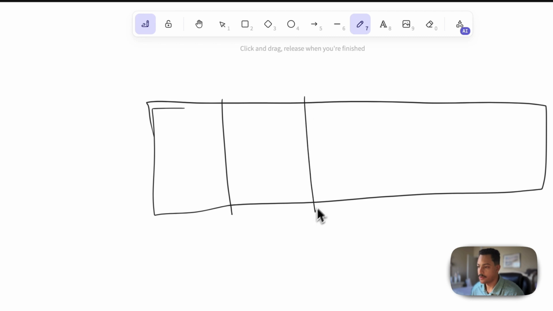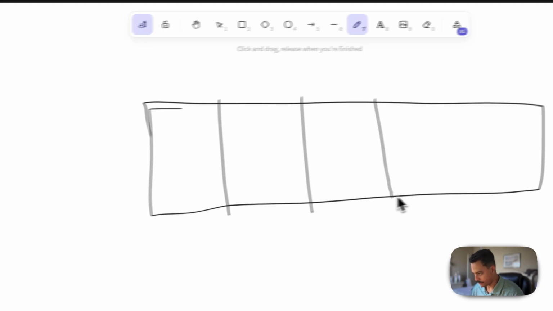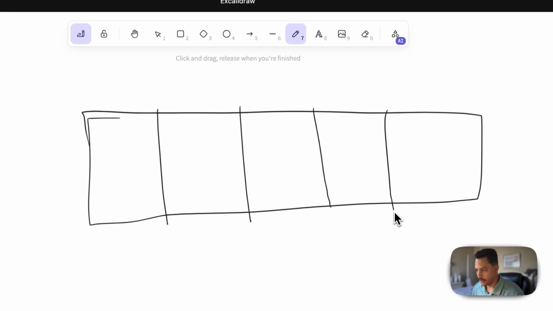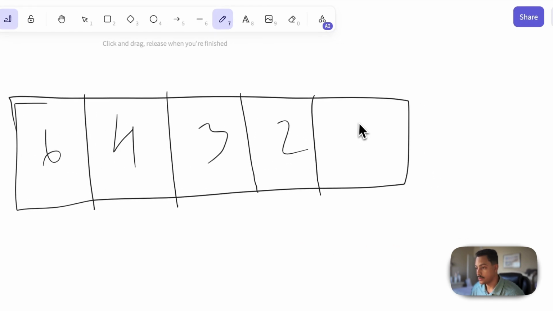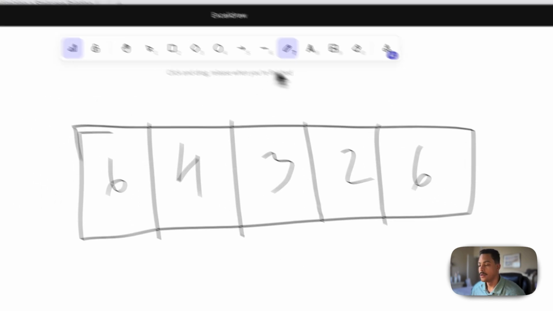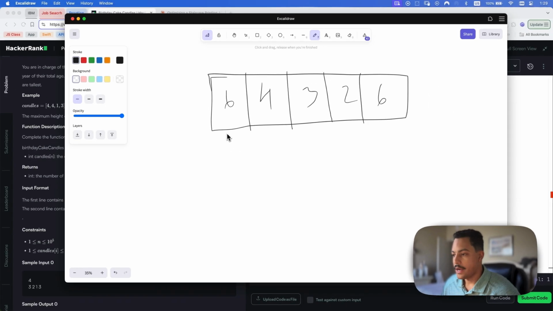This is gonna be our array, and we're gonna have numbers here. I hope I can make that a number. 6, 4, 3, 2, and 6. So we're gonna have to iterate over the array and find the maximum elements.